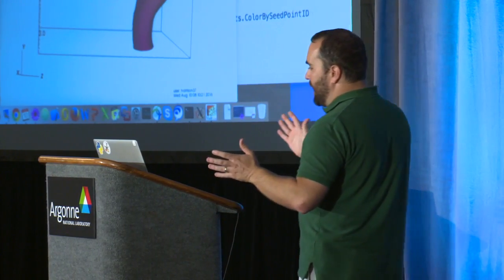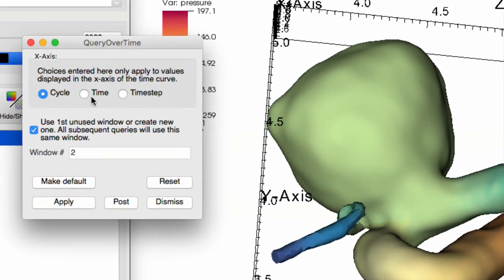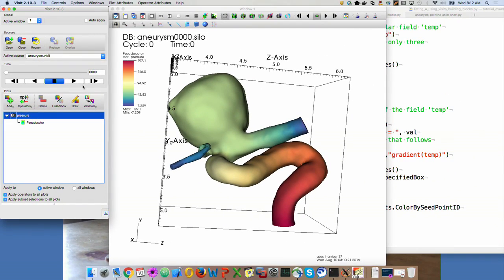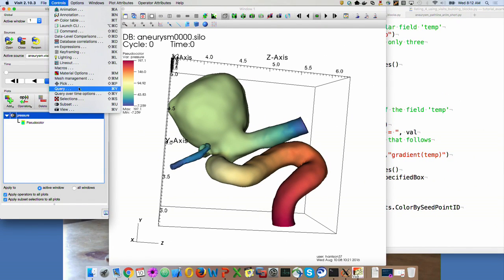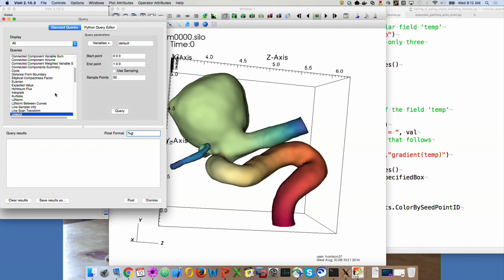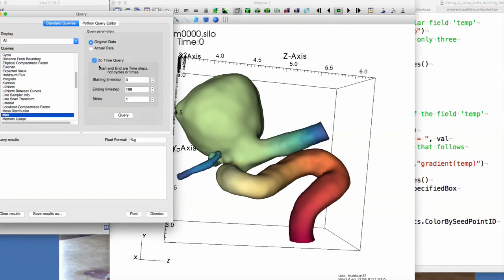So we change that by changing our query over time options to actually use the time. Again, this is under the options menu. You can get to query over time. I'm just going to change this to time, apply that, and then I'm going to do my query. So controls, query. And I'm going to use that same max query you saw me use earlier, but I'm going to click this button here that says do time query. Let me just show you.